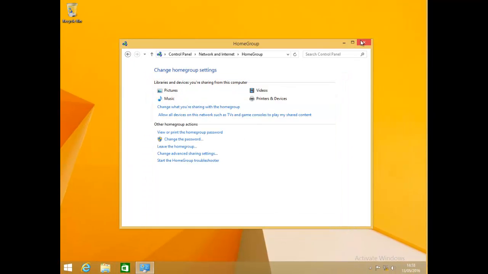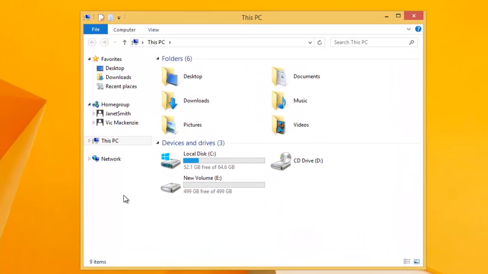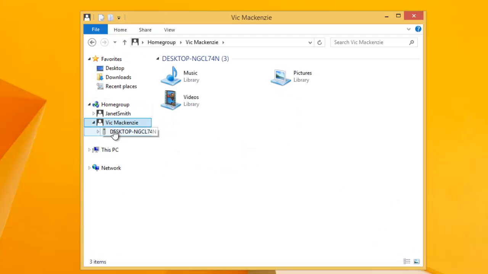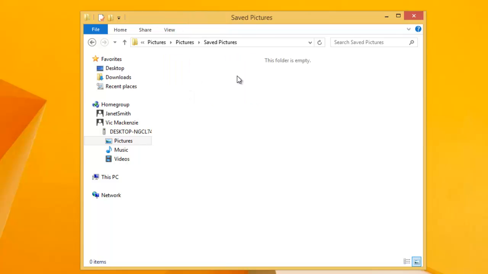Now we shall check access to the home group. Double click on File Explorer found on the taskbar and a window will open. Found in the left hand pane will be a folder called Home Group and another folder called Vic Mackenzie. Double click on this. So here are the network connections to the home group on Vic Mackenzie's computer. Anything that appears in these folders can be shared between the members.